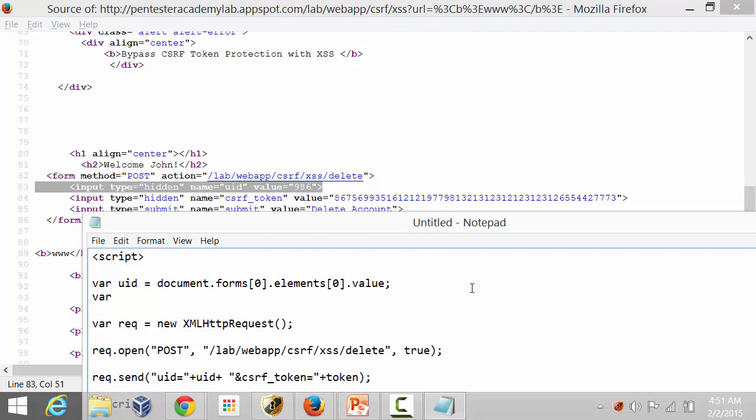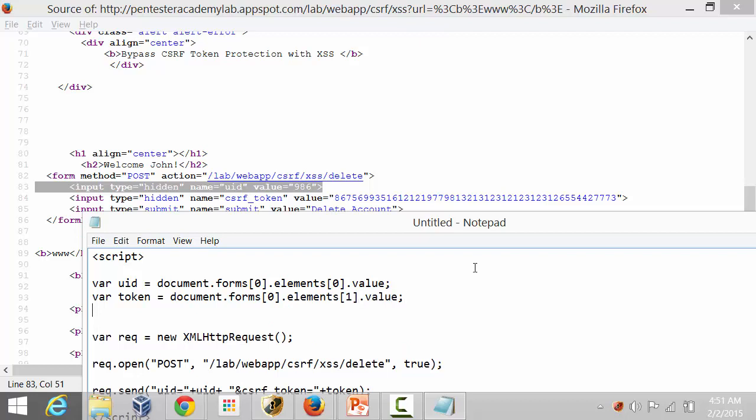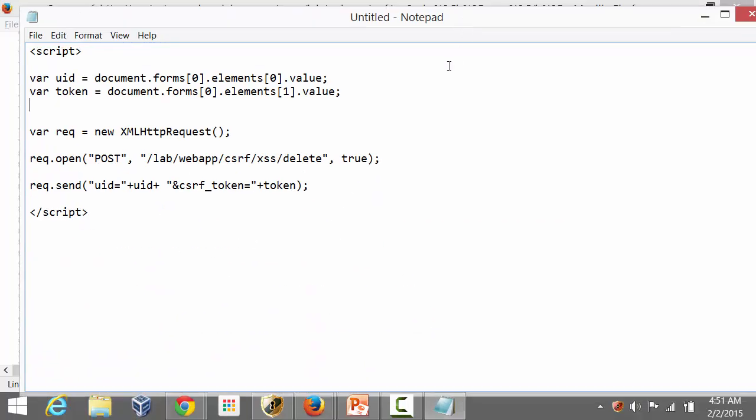Similarly, var token is equal to document.forms[0].elements[1].value, right? So this way now we picked up both the UID as well as the token. We've mentioned those in here. Let me just verify this.